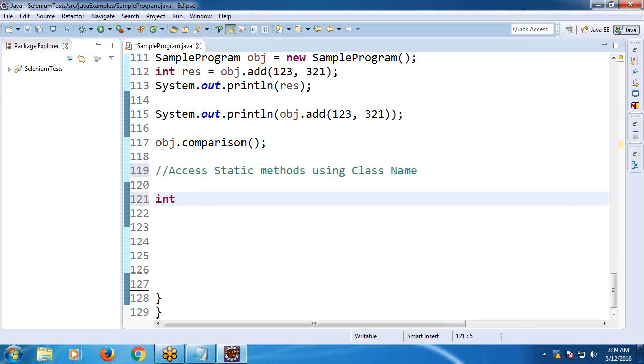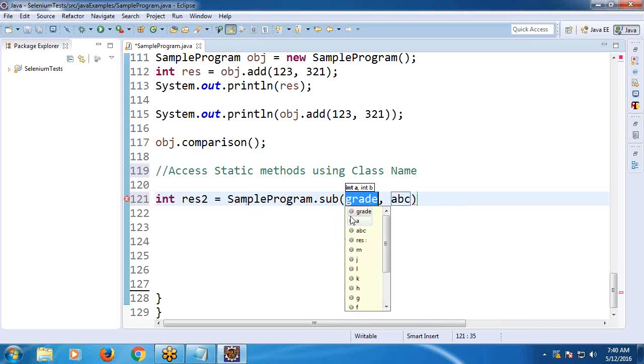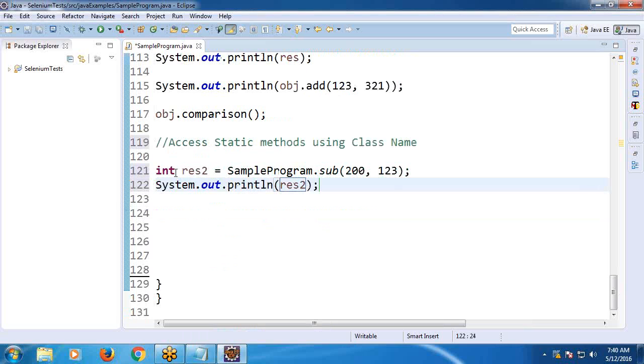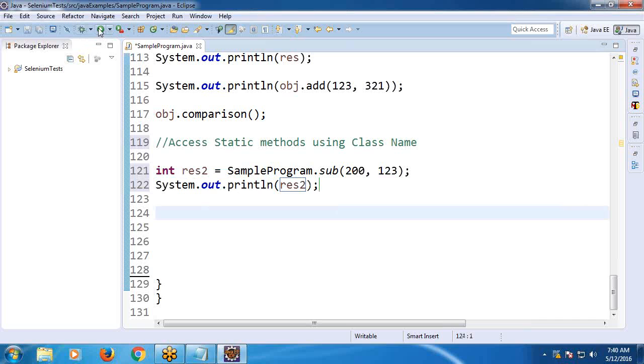Say int res2 equal to, what is the class name? Sample program dot sub. Suppose 200 comma 123. It will show 77 semicolon. Next, display this one, res2. What is the last statement output, Virat? It will subtract 123 from 200. Run the program.